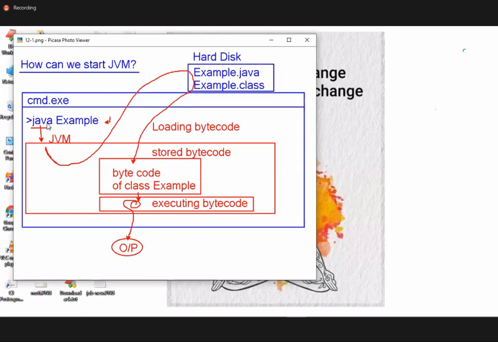Tell me, can I start multiple JVMs at a time? Can we create multiple JVMs at a time? Yes. Using a single command prompt or multiple command prompts? Can I run using a single command prompt? I open the command prompt, Java example. Then tell me, here JVM is running. At a time, I want to run the sample class. To run the sample class at a time, I need another JVM.